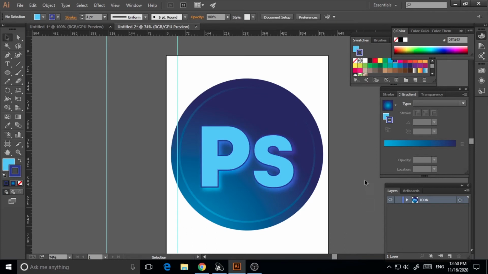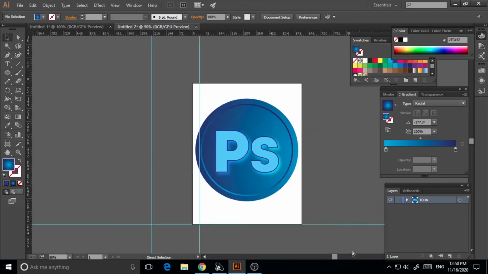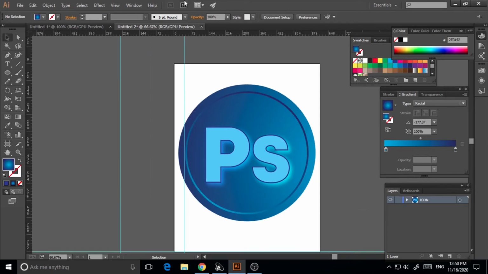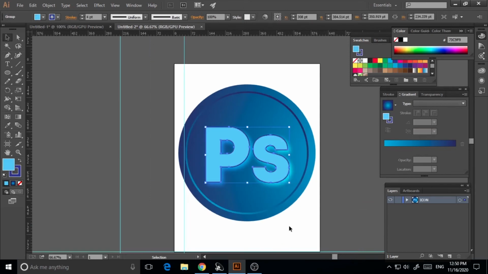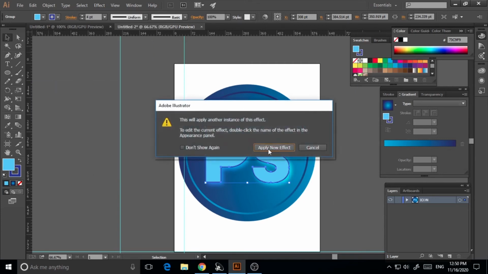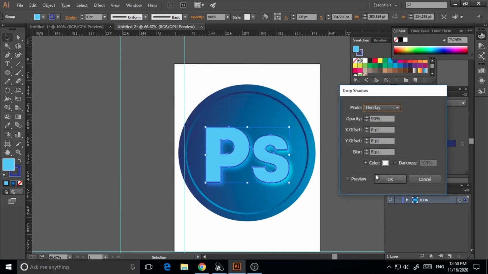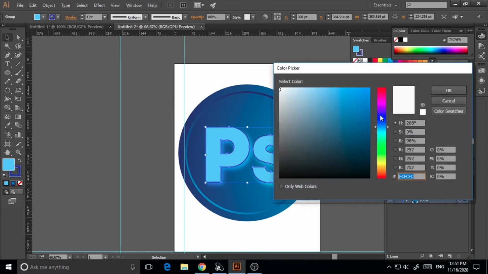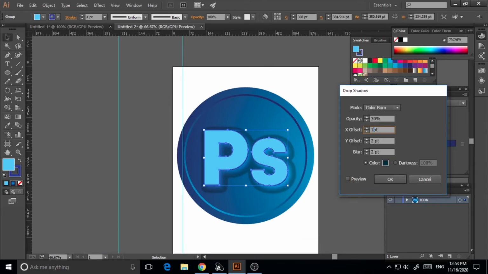Here is my PS. Now I need another kind of effect. That's better, I think. Okay, now I'm clicking on the PS again. I'll go to Effect, same thing. I will repeat the same process. I will go to Stylize, Drop Shadow, but this time I will click on Apply New Filter. Now I will repeat the same process, but this time I will change the color to dark blue.